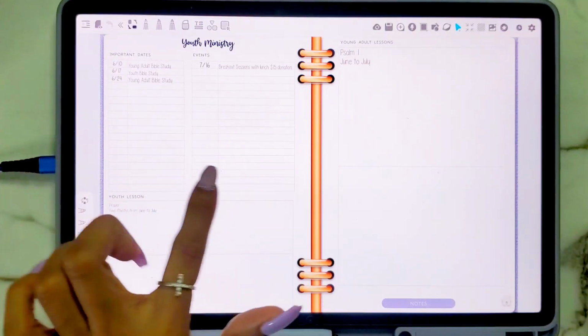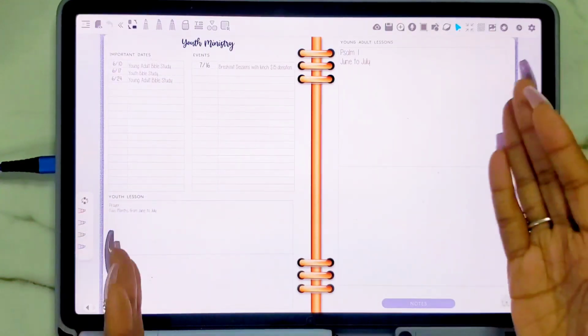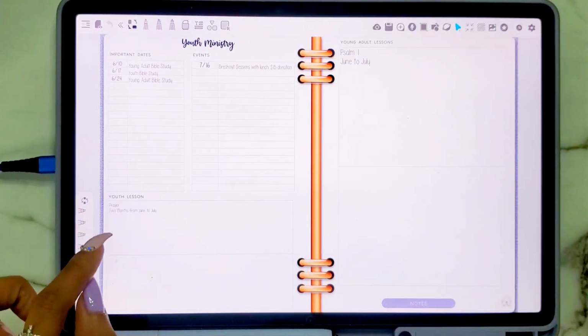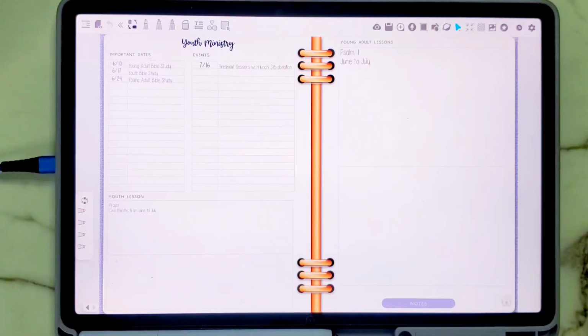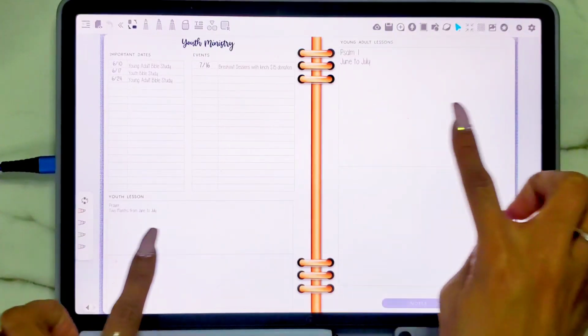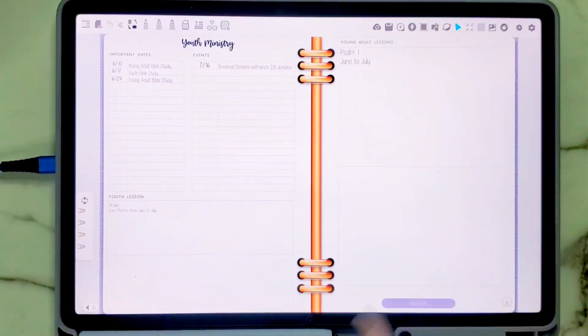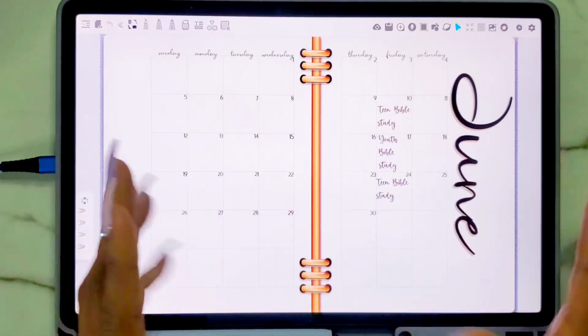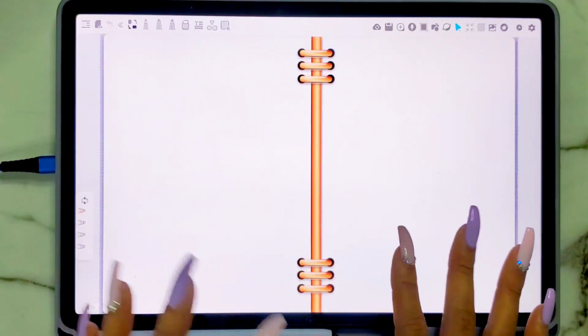I have important dates and events, and then I have the lessons that I'm doing for the youth and for the young adults. So for the youth, we're focusing on prayer for the 2 months of June and July, and for the young adults, we're going through Psalm chapter 1. So I have that. This would be the current section, and this down here would be the upcoming, any ideas I have. Then I have that calendar set up again, the two blank pages.